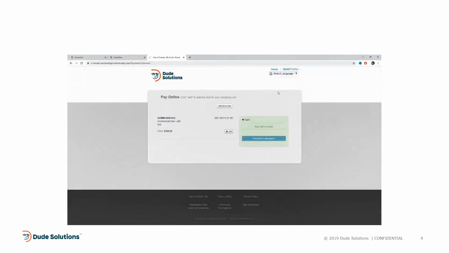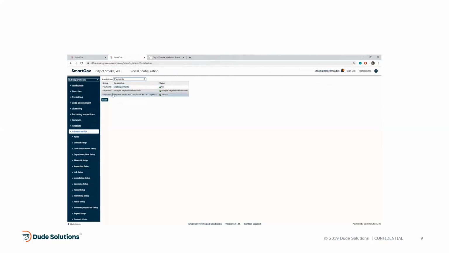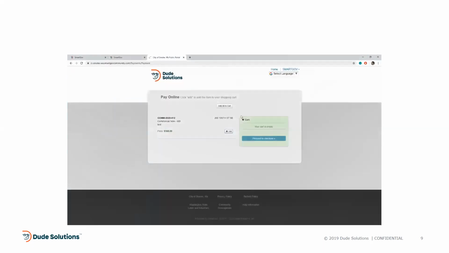But before we can even get here, one thing that we need to make sure of is that we have online payments enabled in the back office. So I'm going to go back to my configuration values here, and I'm going to select my payments option. Here we have the ability to enable payments. This allows users, or citizens, to be able to pay for their fees online. So we would want to change this to yes if we want to allow them to pay online. And then we also have another configuration section where we can add additional information here. So I'm going to go back to my portal.